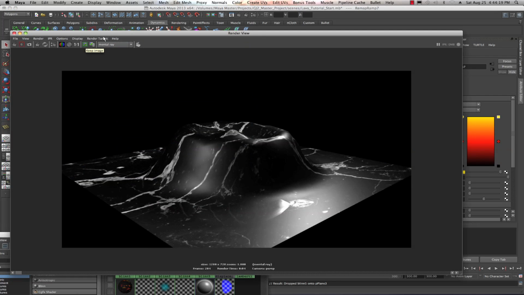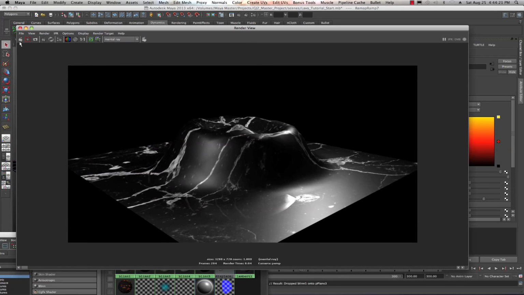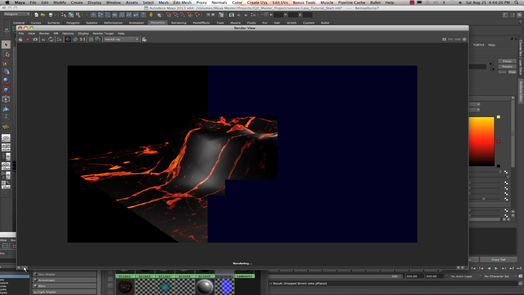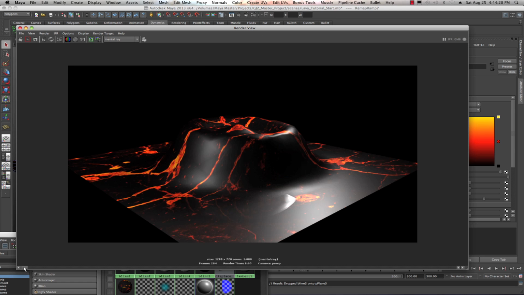So I'm going to hit save on that one, and we'll do a quick render and see what that looks like. Okay, so it's kind of looking like lava, but you'll notice that the material, because it's a blend, has some reflectivity in here, and there's some stuff to fix.